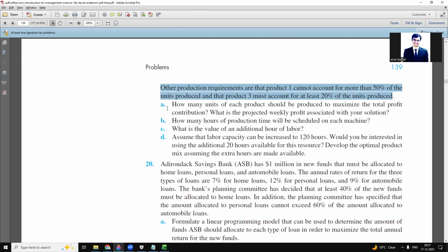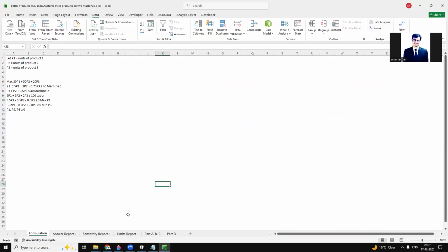Then we have 4 parts in this question, and each part is different from one another. For part A, part B, part C, and part D, I already solved it using Excel solver and formulas. So let me go back to the Excel file.